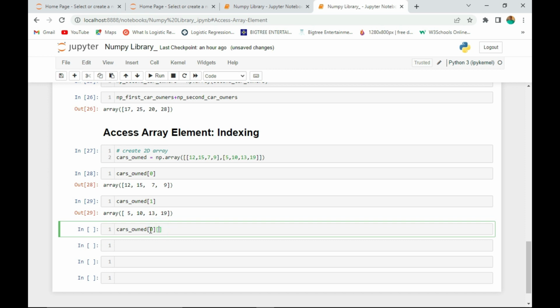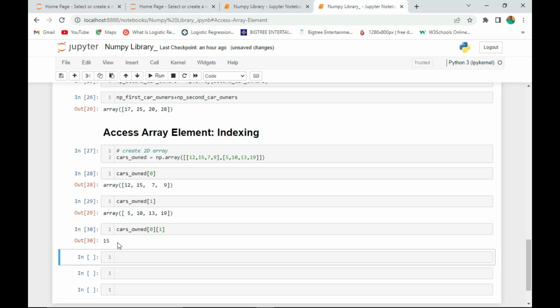Then if you say cars owned index 0, it will point to the list that is the first in the array. So our pointer has come here. Now I want to tell Python that I want to access 15. Let's count from here: 0, 1. Remember our list, every index starts with 0, 0, 1, 2, 3. So 15 here has an index of 1. Let's indicate 1 and see what it will give us. You can see we're having 15. So now let's move further.